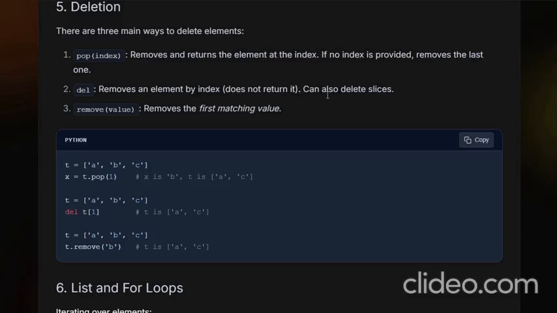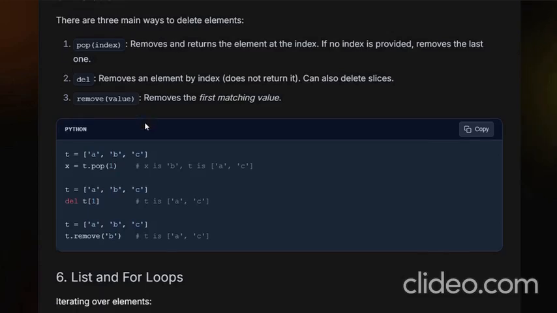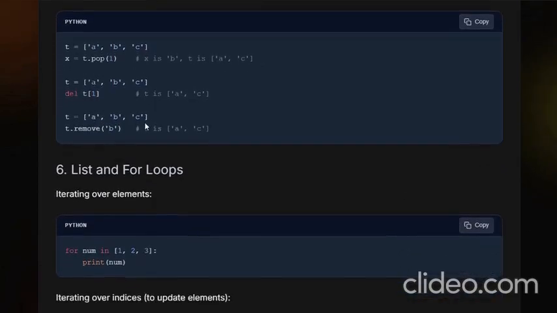So how will we use these operators? These are the syntax given here in the example. We have a list A, B, C, and now we are using x = t.pop(1). At the first index it is B, so it will delete B and assign B to x. So x is B now, and t is A and C only.